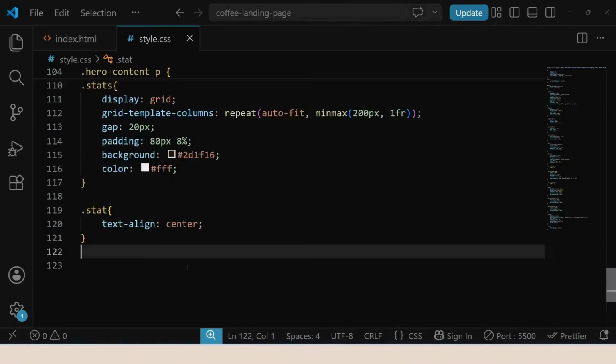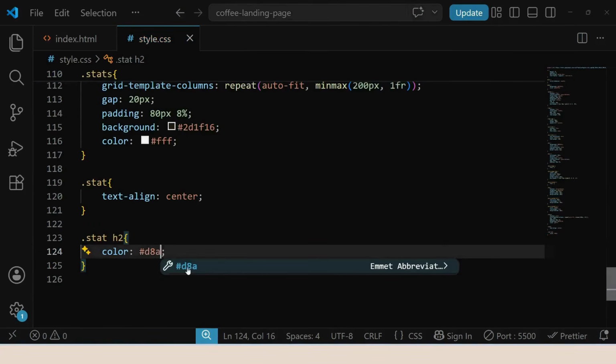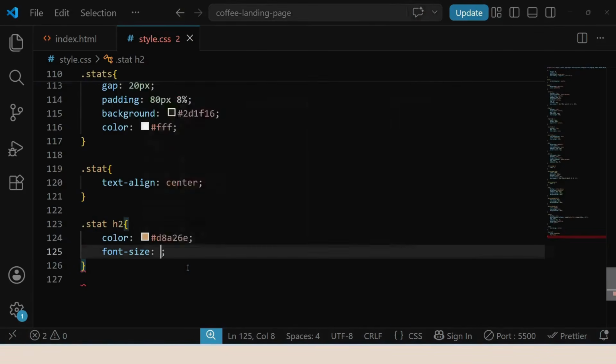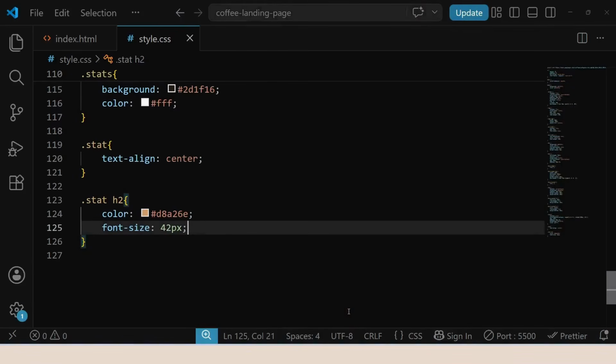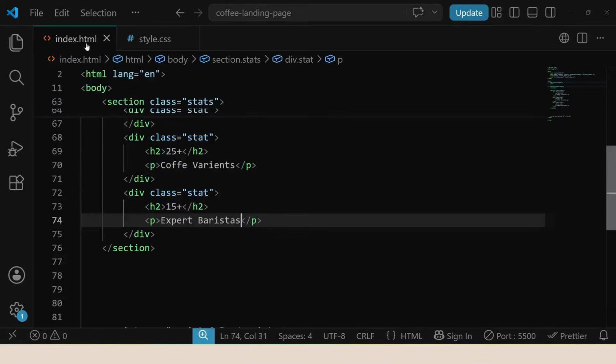Finally, let's style the numbers. I will use a golden color to make the numbers stand out, and I will increase the font size so they are easier to notice. As you can see, the stats section looks much better now. Now let's move to the menu section.